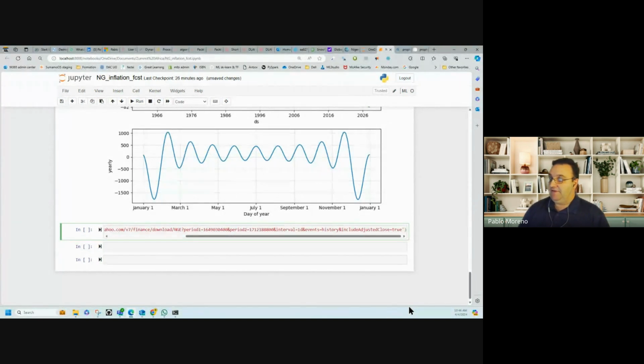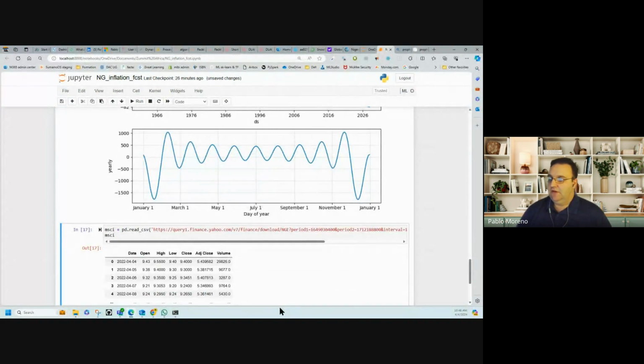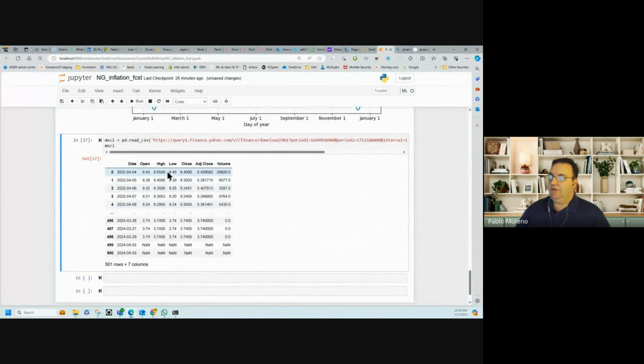I just pasted the URL. MSCI. Let's see what was stored there. As we can see, we have the data. Those 2 days, for any reason, we don't have data yet. Maybe this hasn't been published or something. We don't know, we don't care. But let's clean this up. We have all the columns: date, open, high, low, close, etc.